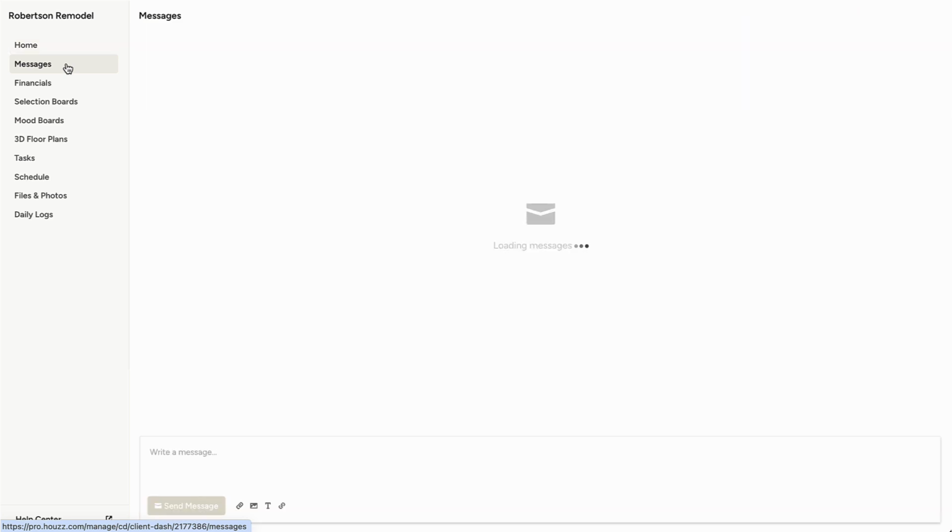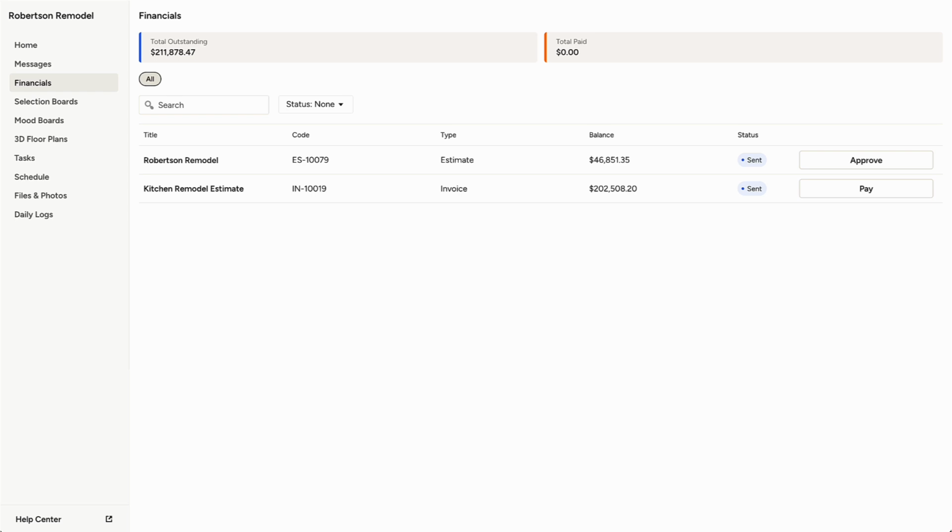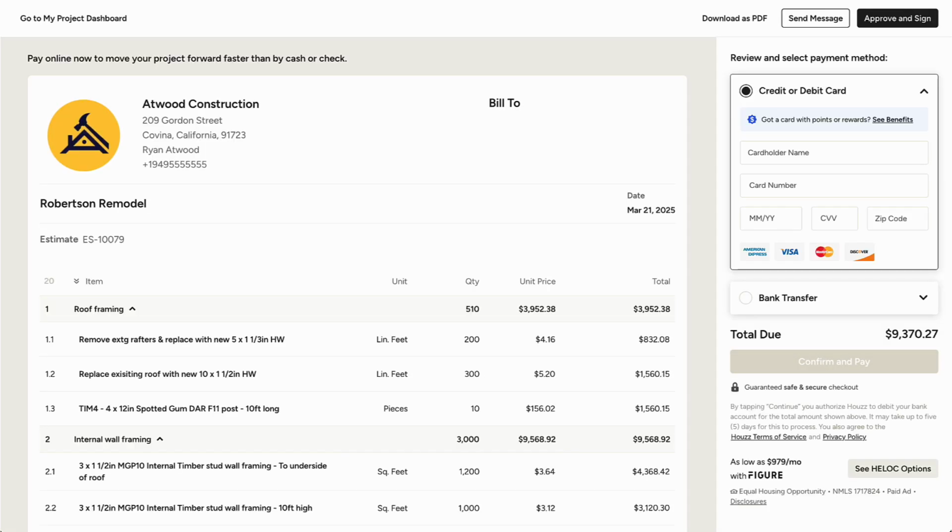In the Messages section, you can view all past conversations with your professional, send new messages, attach files or images, and stay in touch easily. The Financials section contains all the documents related to your project, including estimates, invoices, and change orders. Click on any document to view, download, and make payments if applicable.